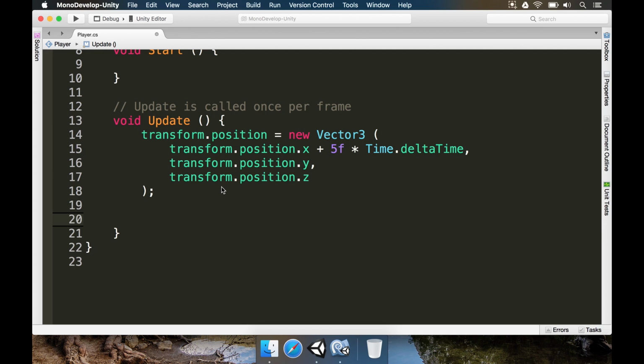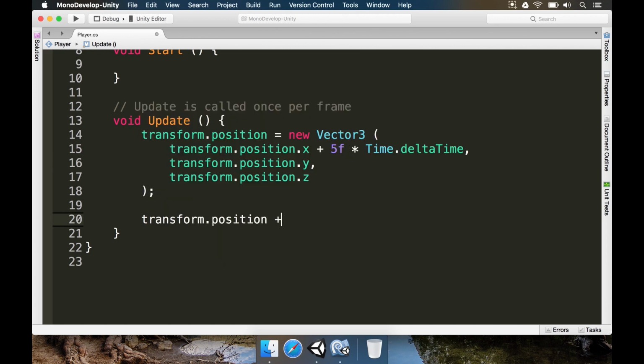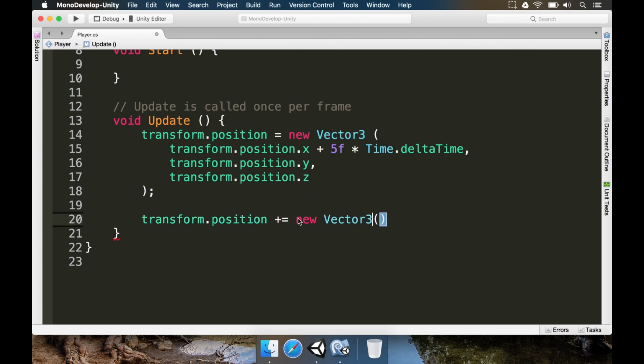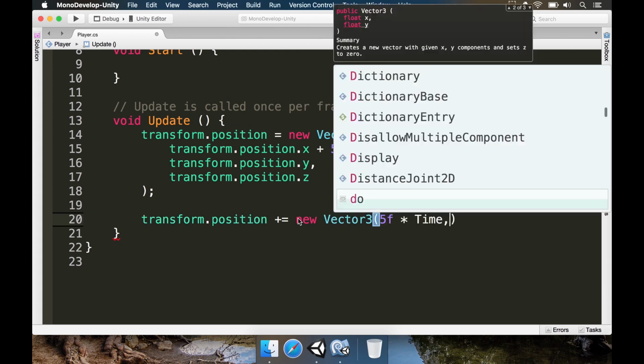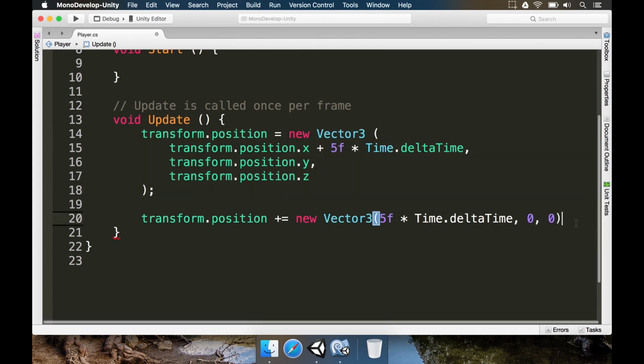So another way to change this is, since we are working only in the horizontal axis, we can type transform.position plus equals, so we're going to increase by another vector, and we could type here new Vector3, and we can pass 5f multiplied by Time.deltaTime, 0 and 0. Okay, so it's going to be the exact same thing as this one here, but we're adding an increment. We're just adding this horizontal part.